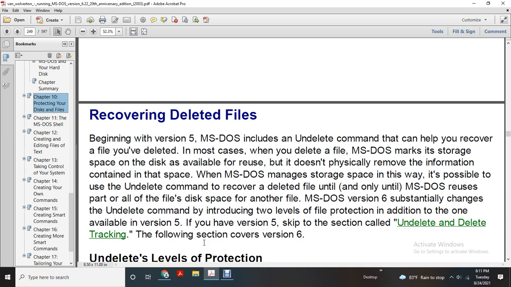MS-DOS version 6 substantially changed the Undelete command by introducing two levels of file protection in addition to the one available in version 5. If you have version 5, skip the section on the deleted file tracking method. The following section covers version 6.